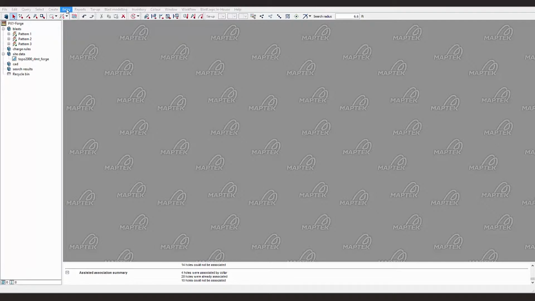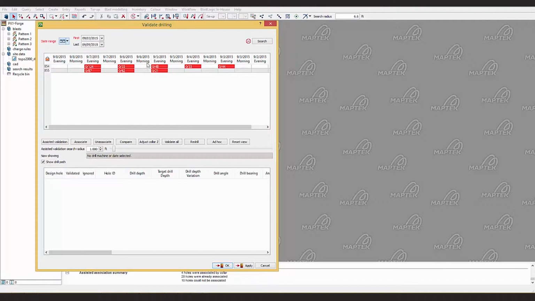So first, we'll come into our validation panel. What we're looking at here is a live feed from your drill navigation's data server, and this provides a connected view of what's happening in the field, which means you don't have to import, you don't have to download anything, and you certainly don't have to enter any data in. This is one part of BlastLogic that can save quite a bit of time.